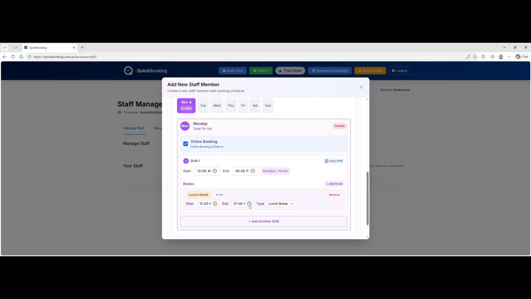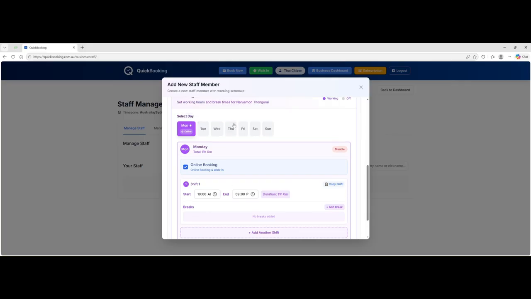Or, if preferred, we can simply leave it without a break. Most staff members usually take their lunch whenever they have free time, which is quite common. But if you do want to schedule a break, you can just enter the time right here. During this break time, we will not accept any bookings, so customers will not be able to make appointments during those hours. However, for now, I'm going to remove this break as an example. There we go. We can go ahead and click on a different day instead.